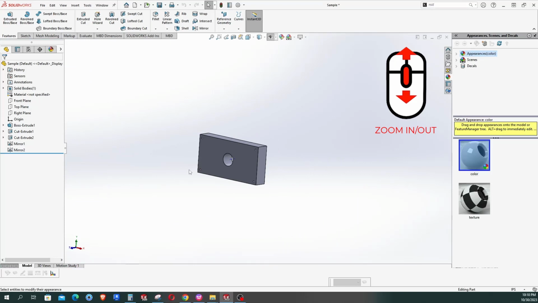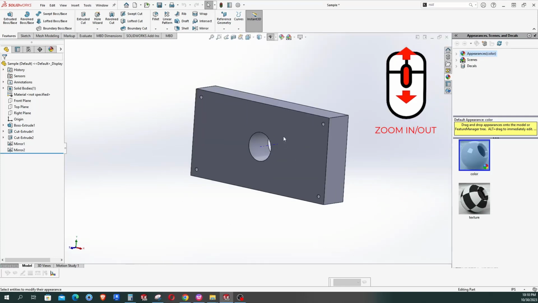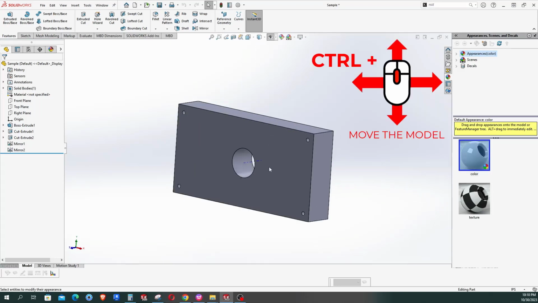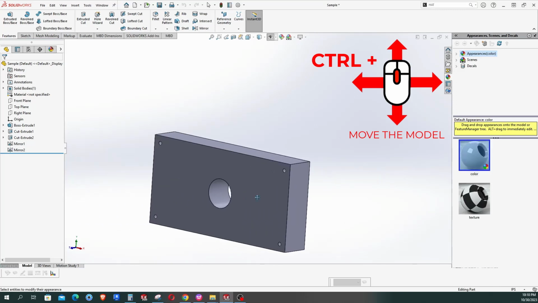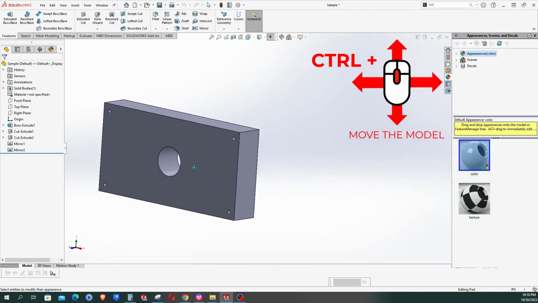Or if I want to zoom in on the bottom left corner, all I have to do is put my cursor near it and then I can zoom in. This is why it can also be used to move around your model. Next is if you hold down the control key and then hold down the middle mouse button, you can move the model. It is also called panning.